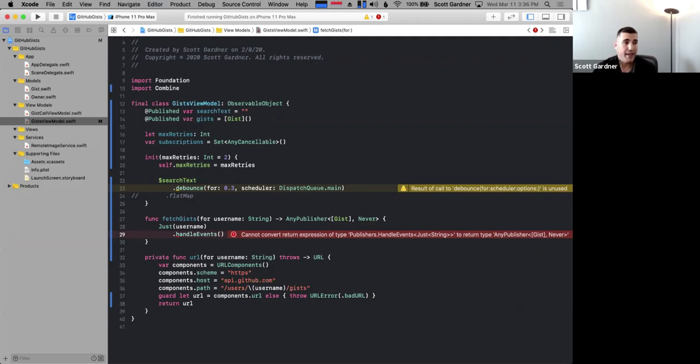All right, so handleEvents. This is a side effect. And what I mean by that is it's an operator that is going to receive the value from the upstream publisher, in this case, this string, and it's going to allow you to do something with that string. However, it cannot make any changes to it. So it's not like a regular operator like map, for example. You can't append to that string or change it in any way and then send a new value downstream. It just passes the value through. It's just allowed to perform some kind of side effect.